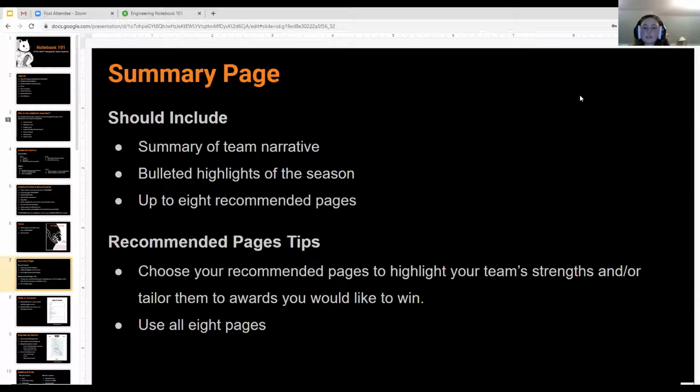If you don't have a specific award that you would like to win, or if you don't even know what your strengths are, then you could choose aspects from each of the different aspects of the challenge: outreach, programming, mechanical, and team. And that just creates a nice balance and shows that you're strong across all areas.